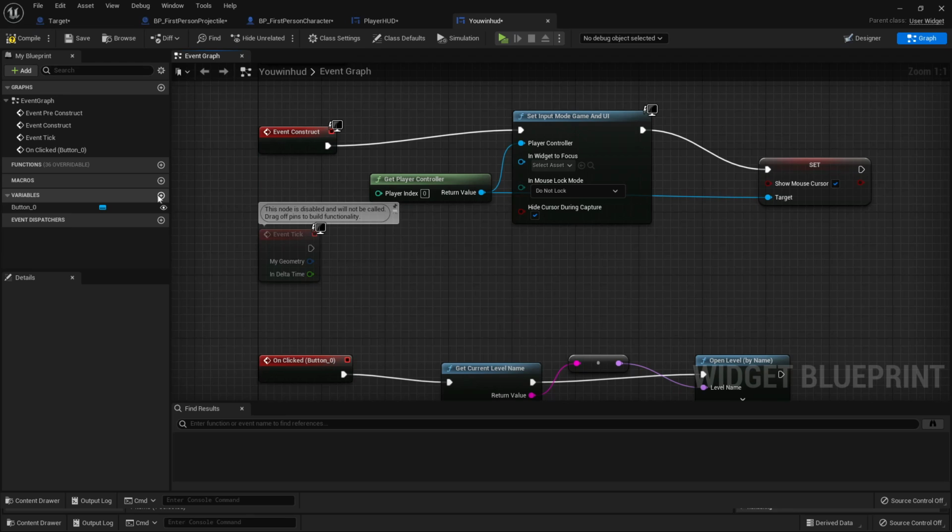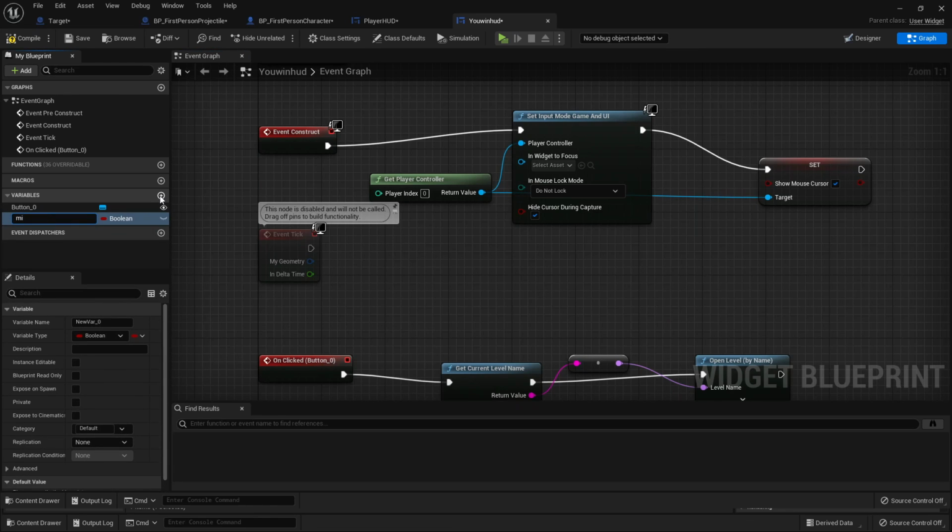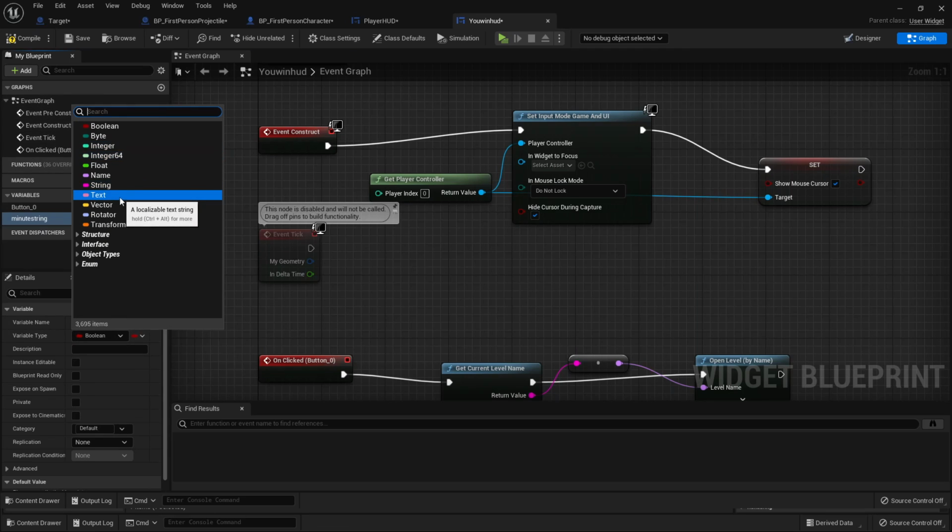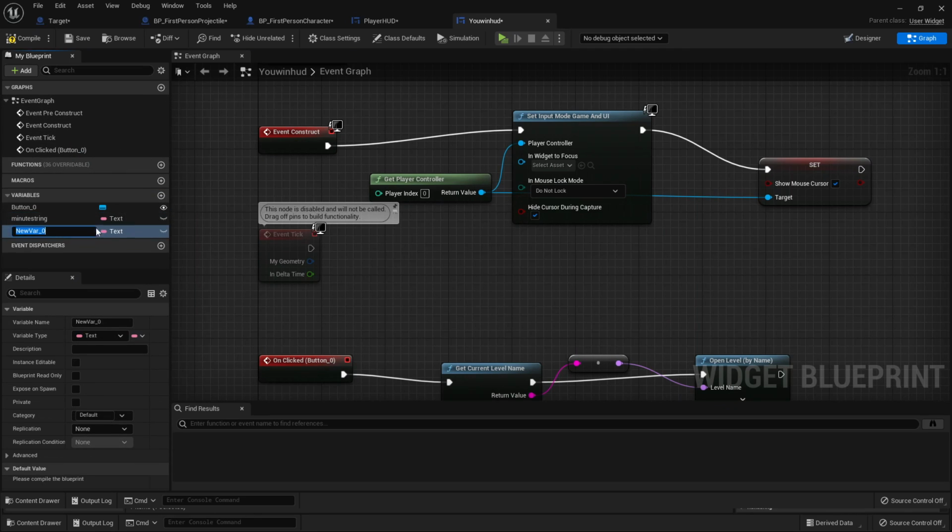The first one is going to be called minutes string. And we'll change this to be text. And then the second one will be seconds string. And this will also be a text. With both of these variables, just click this expose on spawn, and you'll see why we're doing this in just 1 second.